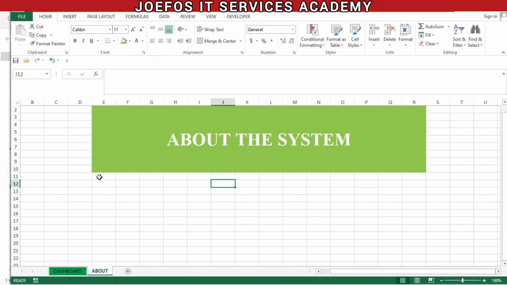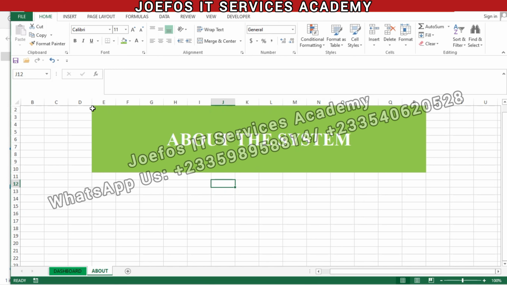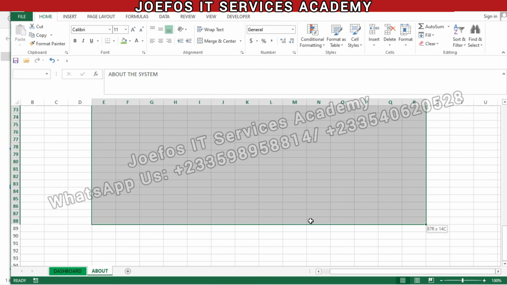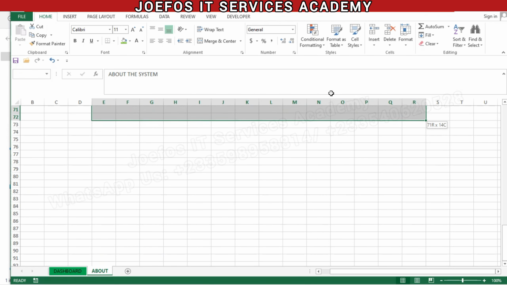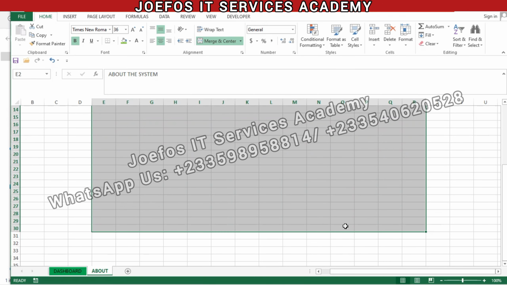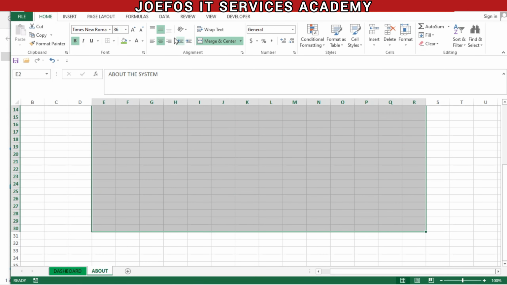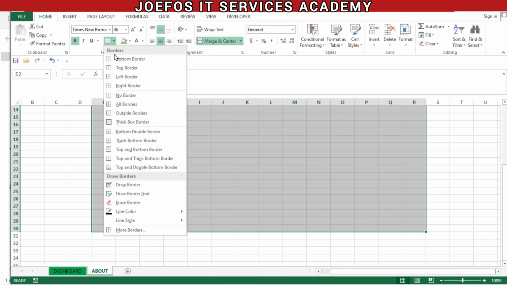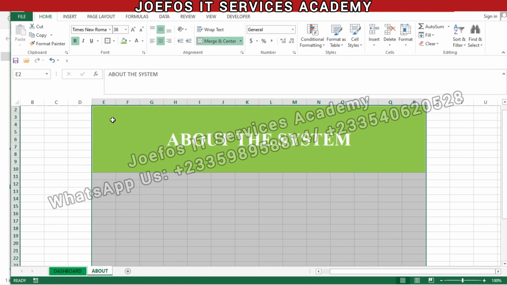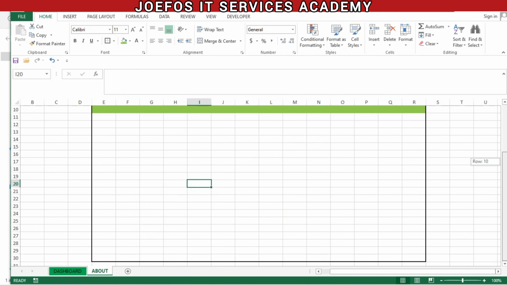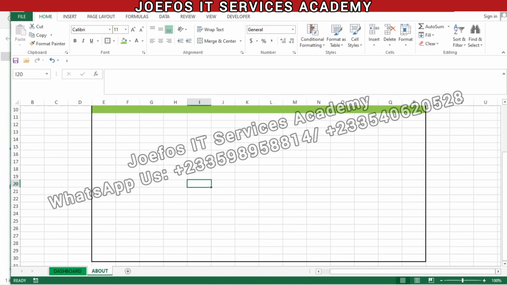So the next thing that we are going to do is to select the entire space like this to 30, also to 30, to 30, like this. So we want to give it all borders. So let's come to this side, click on the drop down, come to thick border. So we have this thick border up and running here.